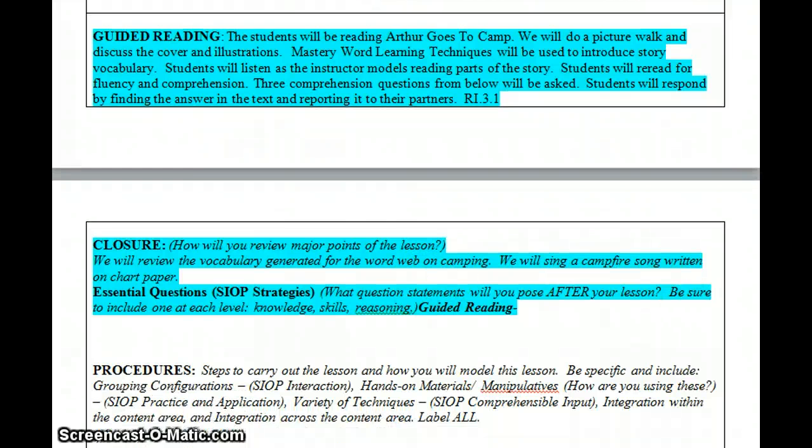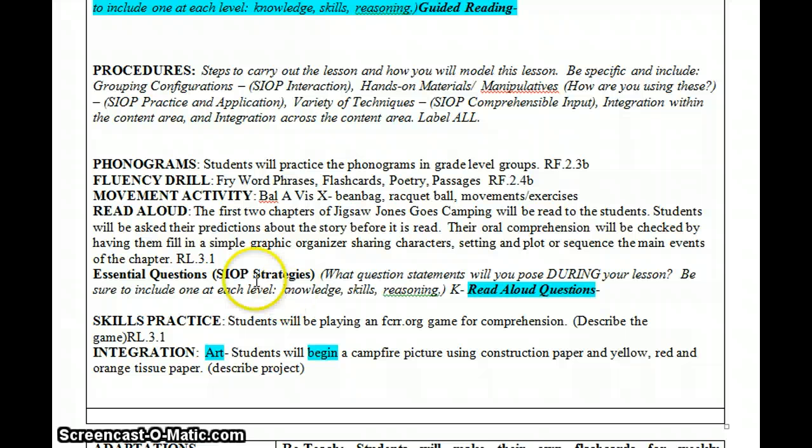Then just briefly for the rest of the lesson plan or your other procedures, again, you do not have to actually administer these activities in the exact order I have them in, but I'd like for you to leave them in this order in your lesson plans. Phonograms, you can just copy and paste what I have in this sample. Fluency drill, I'd like you to choose something here that you're going to do for fluency, whether it be a poem or some flashcards or the Fry word phrases.